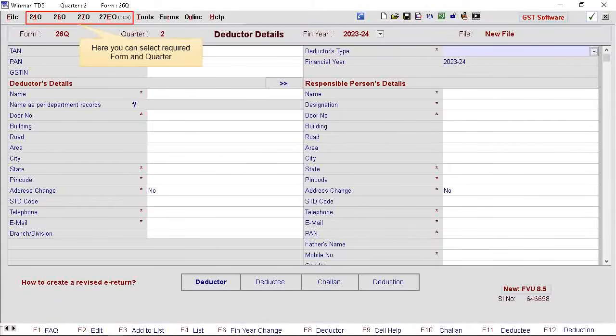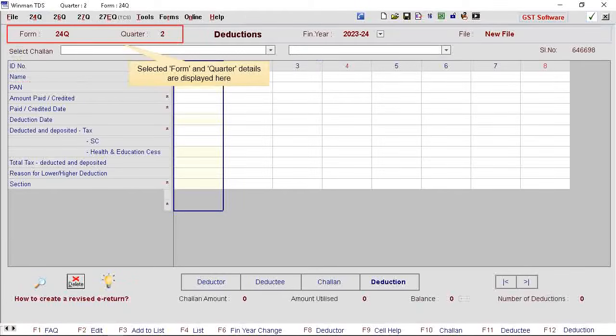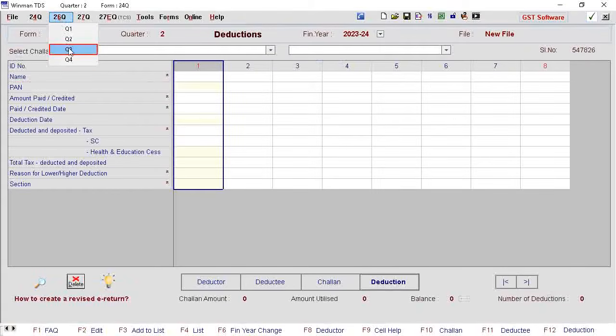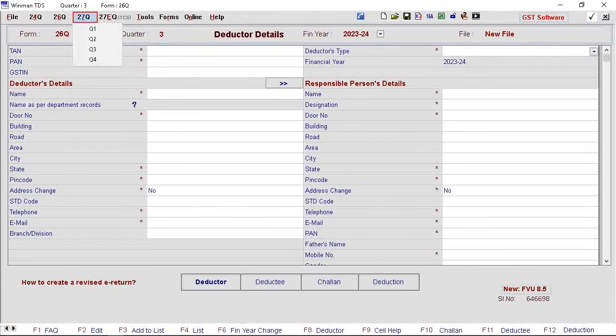Here you can select required form and quarter. Selected form and quarter details are displayed here. Let us check other available forms. If you already have data in Excel file or .txt file generated in other software, you can import the data instantly. Now, let us enter the data manually.